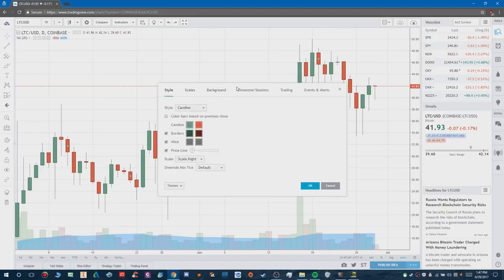Now the styles, right? Let's say you want to get your candles to look, I don't know, you want to make your red candles green to mess with people, right? There you go. Now they're all green. Definitely don't do that. It's definitely very misleading.